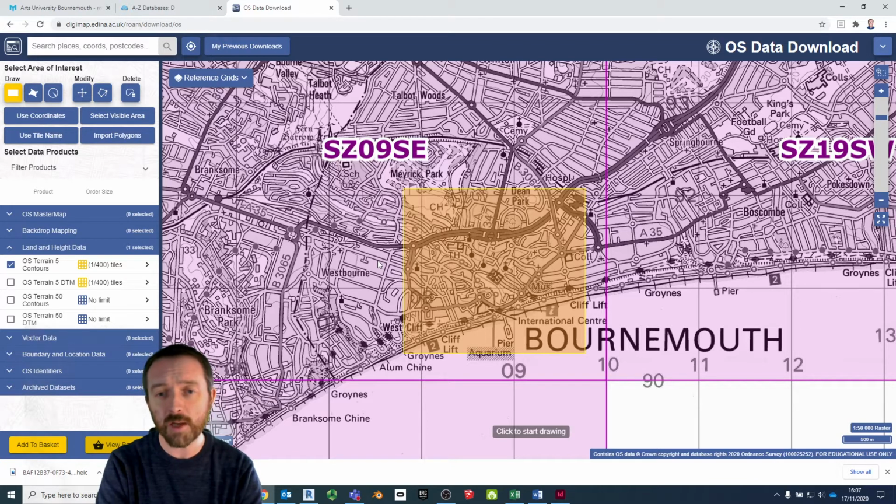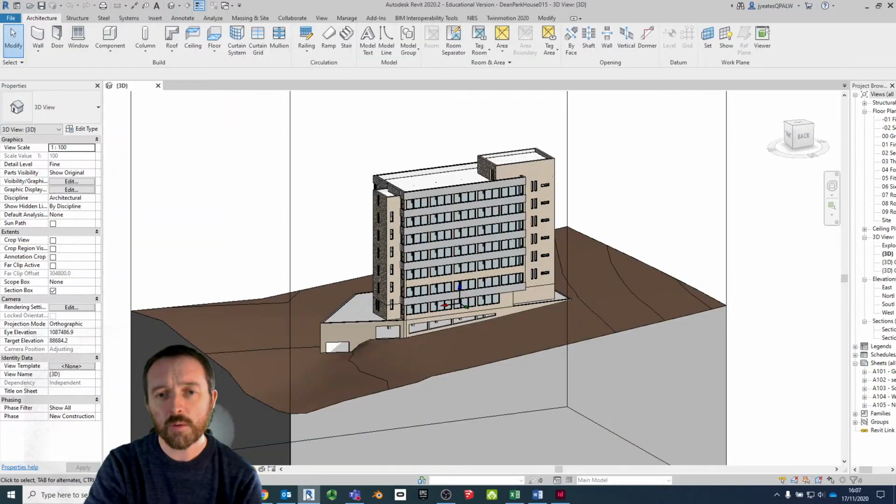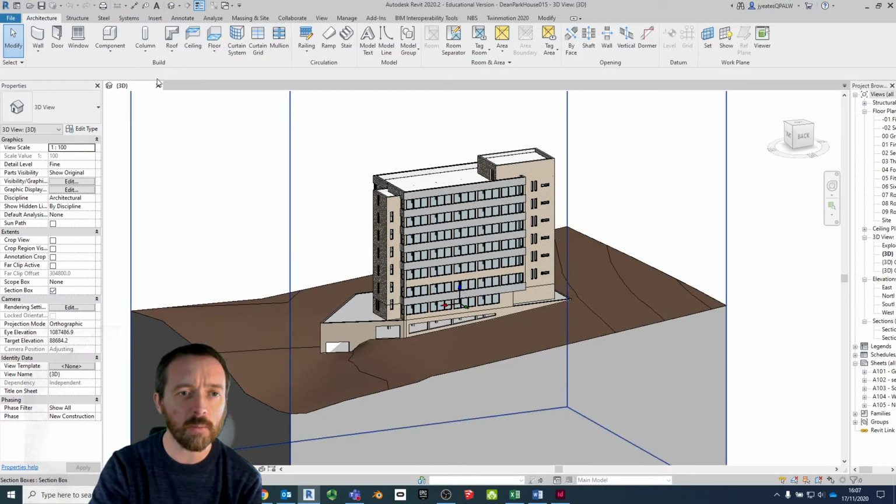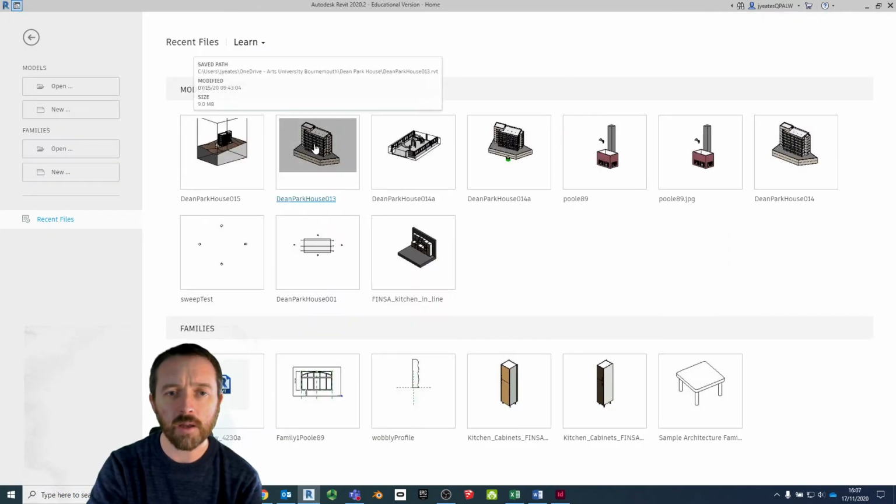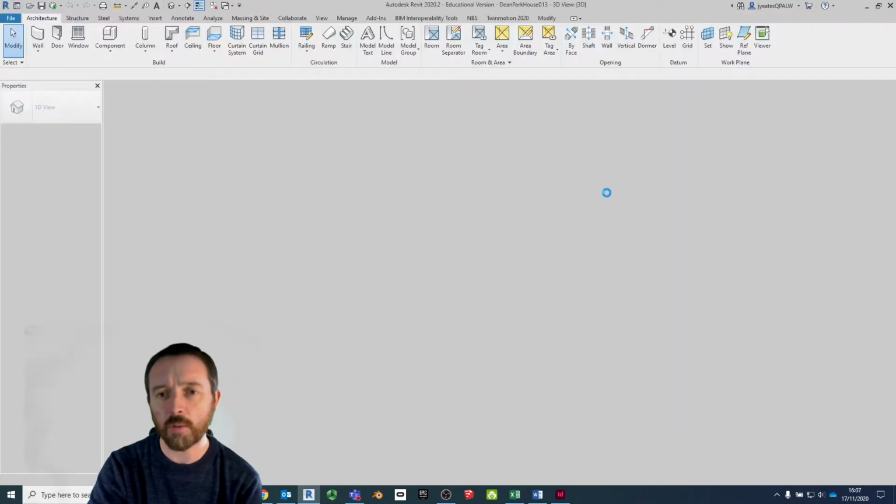There'll be a couple of emails, and in the second email you'll have a link to the download of that file, and that file will look something like this. Let's have a look. Let's open up a project that doesn't have the topo in.